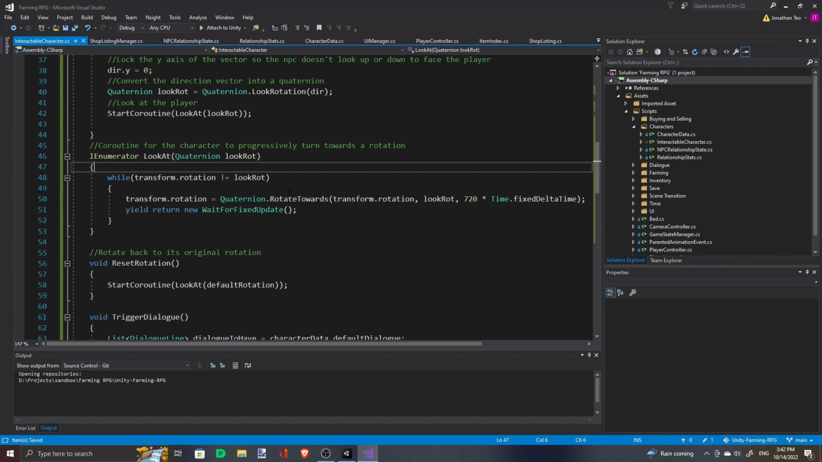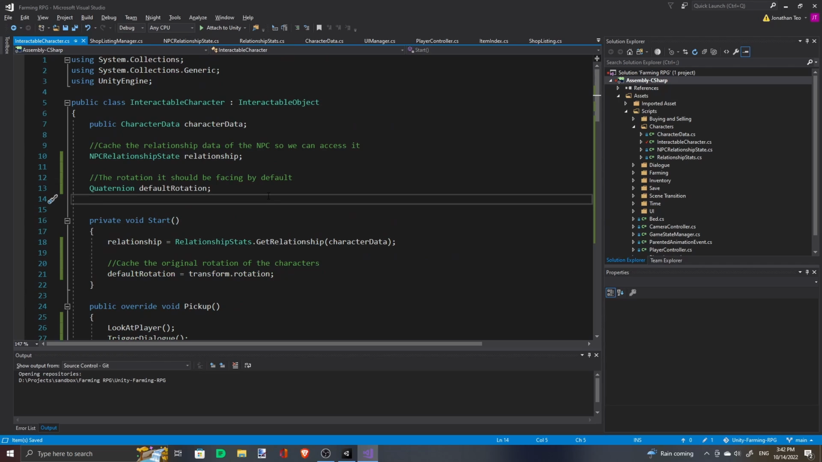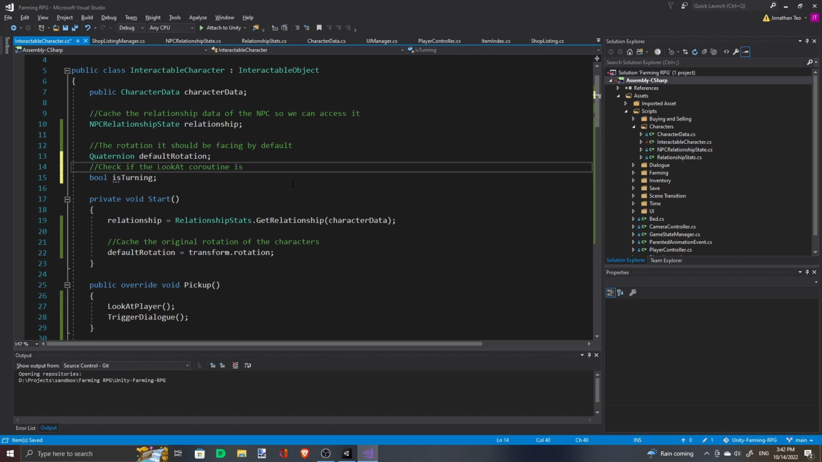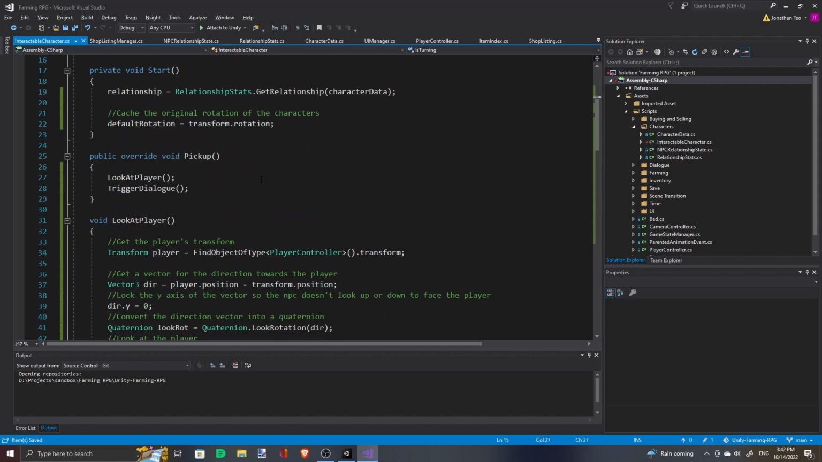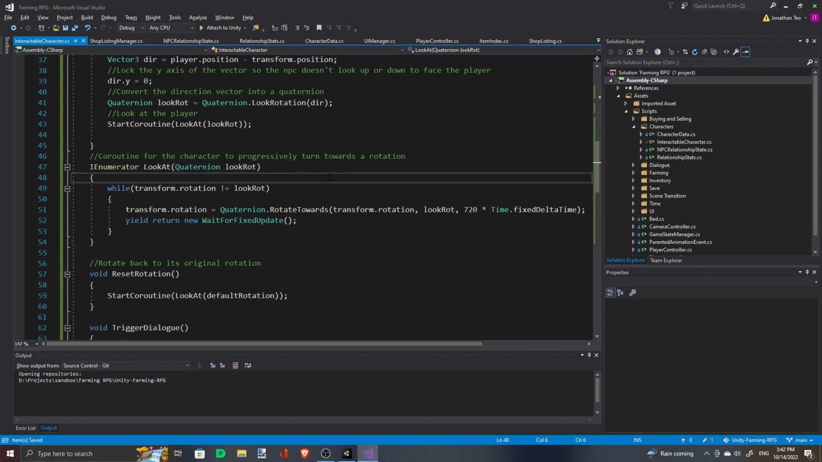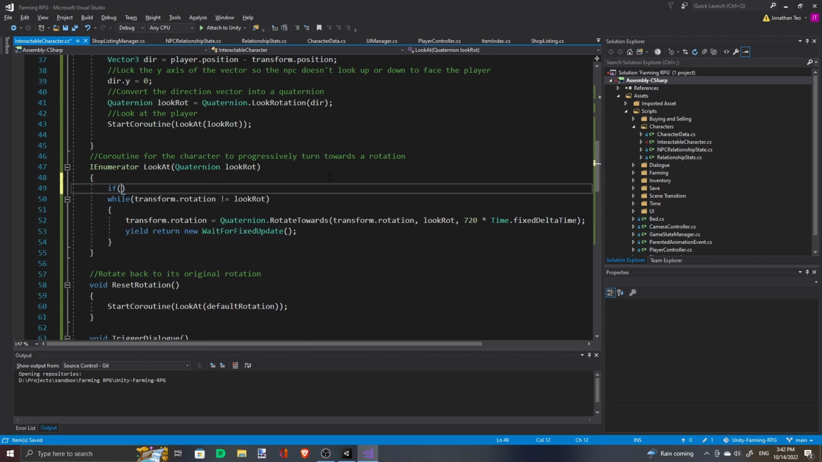So let's add a boolean, is turning. And by default it's false. And now over here we should check if the coroutine is already running.